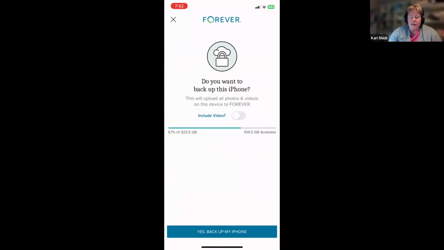If you click yes, back up my iPhone, it will take everything that you have and back it up to your Forever account. If you're like me, you may not have enough storage to back up your entire phone, because I have way too many pictures. But you might be able to do that depending on how many photos you have. You may want to include videos. You may not want to include videos. So it depends on what your situation is, whether you want to have that set up.